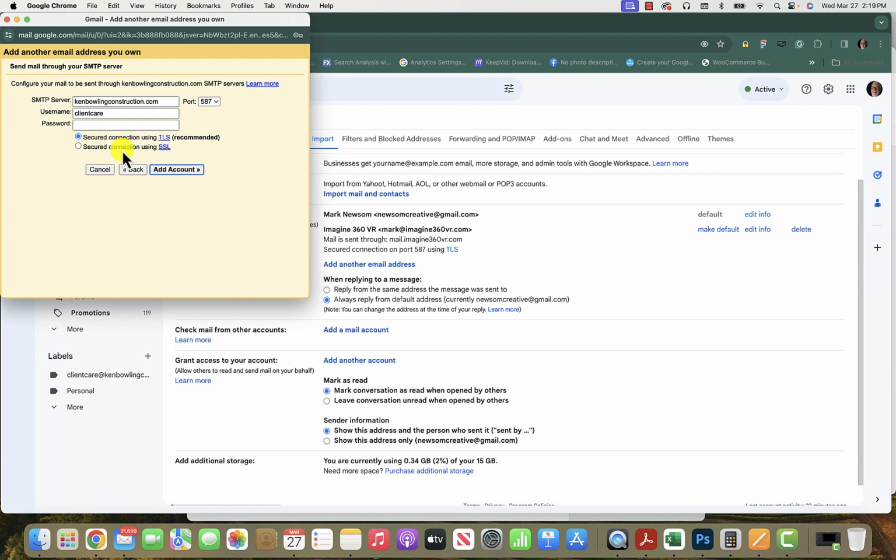Here we're going to set a few things. This is for your outgoing SMTP server. So at the beginning of this, you want to put in mail and then a dot. So this line next to SMTP server says mail.kenbowlingconstruction.com. And you're going to be using port 465. And then the username, again, is going to be the full qualifying email address. We're going to put in clientcare@kenbowlingconstruction.com. And again, check the spelling for that.